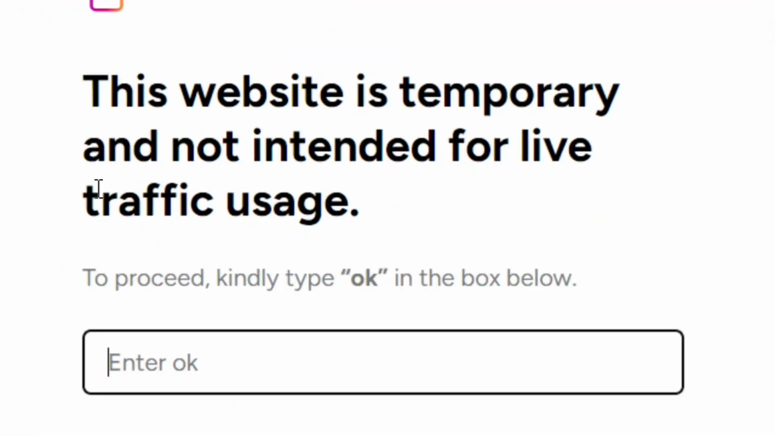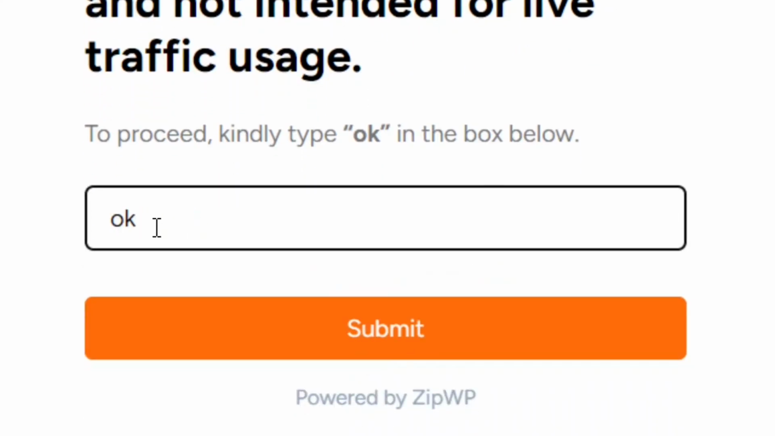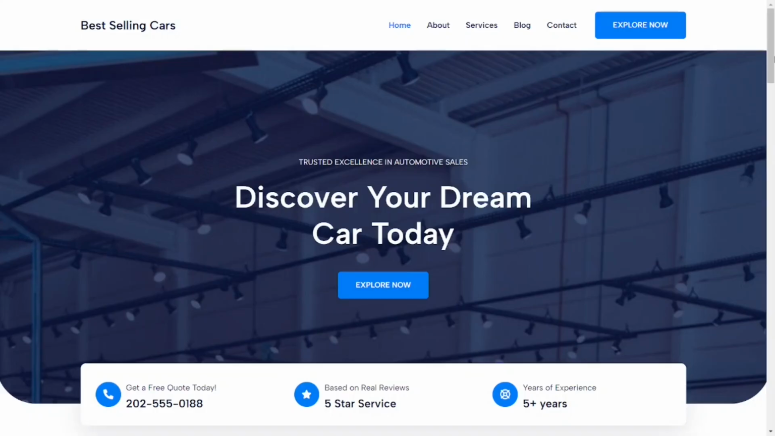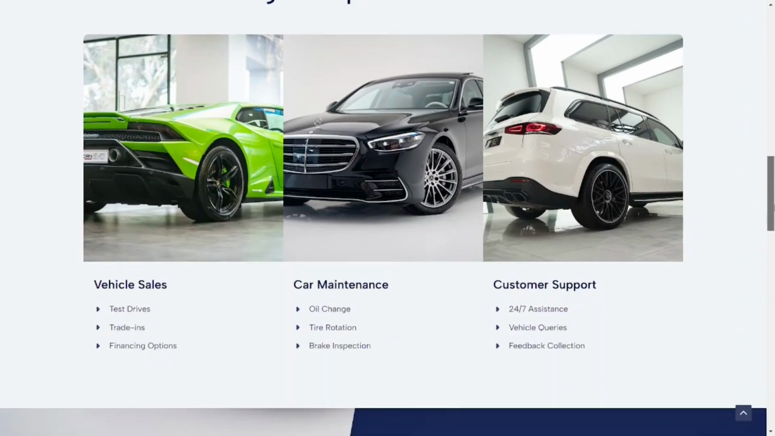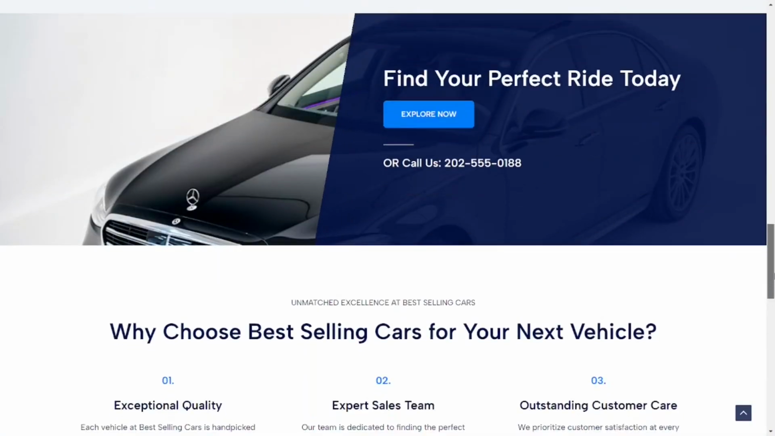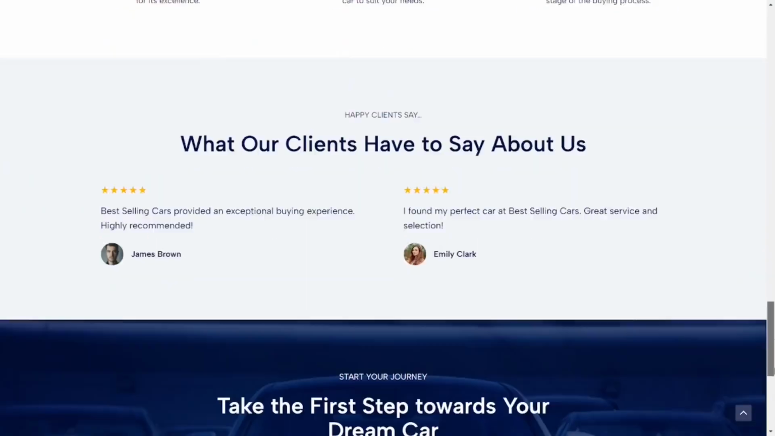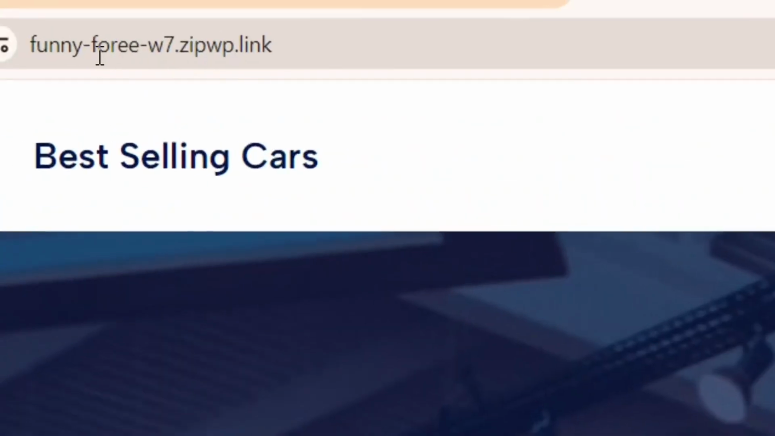Over here it is going to say that the site is temporary. Don't worry, I'm going to show you how to fix it. Simply put in OK just like this one, and then click on submit. So now we have been able to create our website, and this is how the website is looking. So professional looking. I really like the website. It's looking so professional.